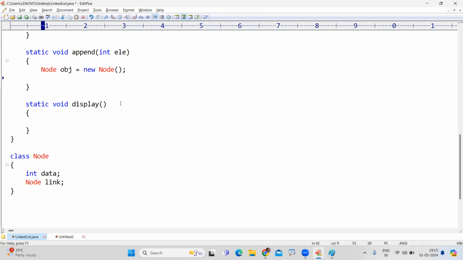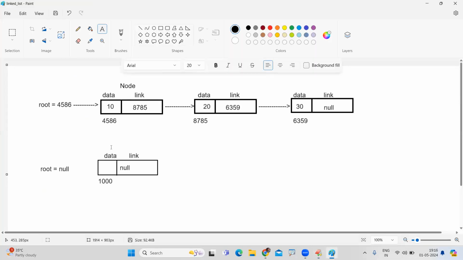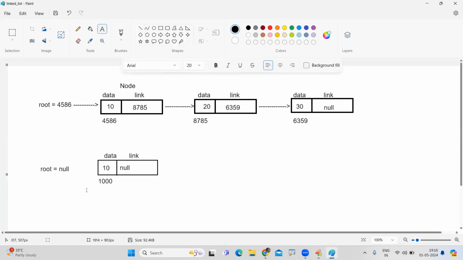But you have to place this element to this node. Simply object dot data equals to element. We are adding whatever the element, consider 10. The 10 will be added here. So node is ready. But initially that node will store into obj or one temporary variable to make you more clear. Temp is nothing but initially that 1,000 will be stored into temp.